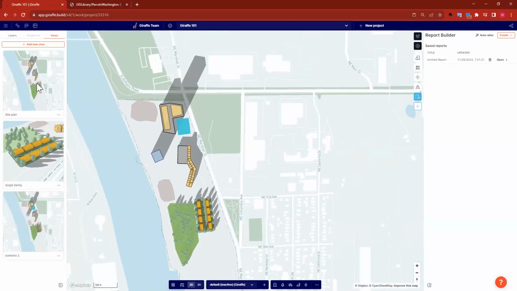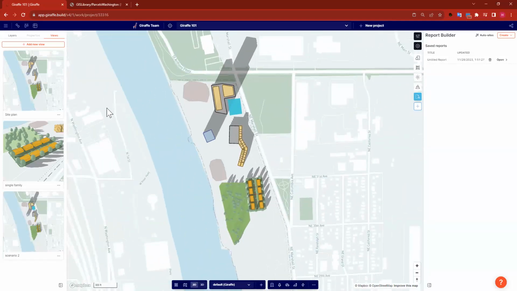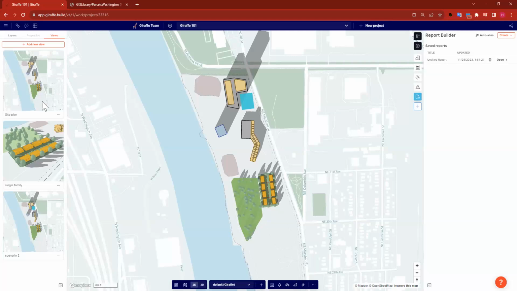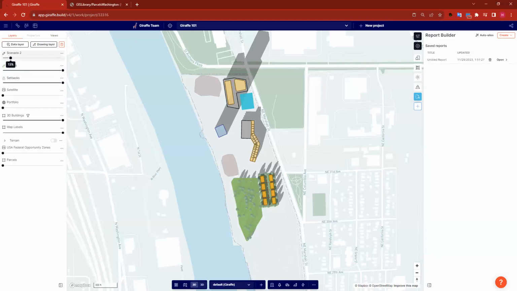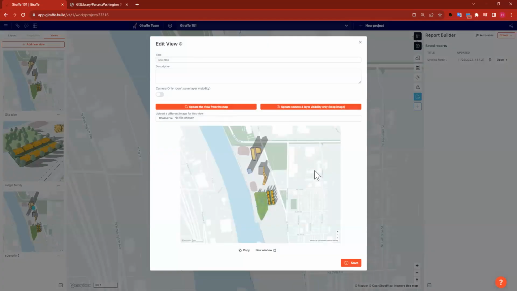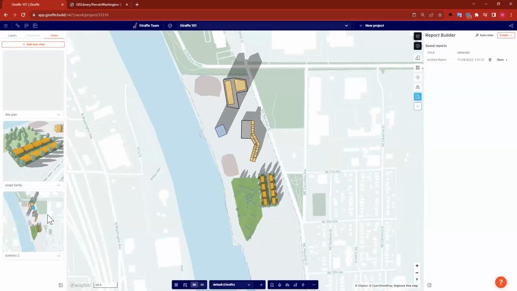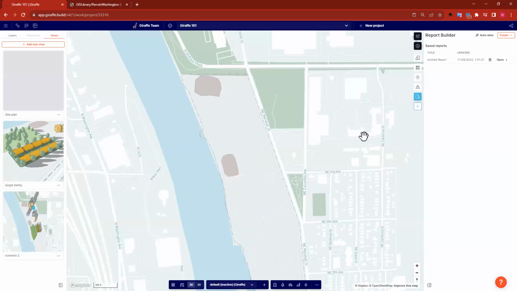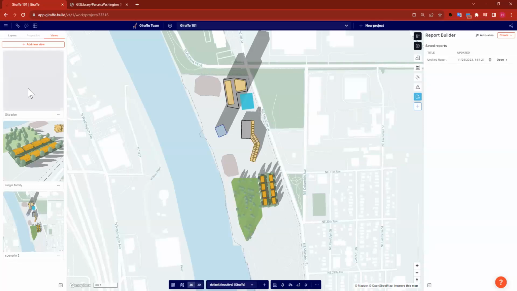Now I can switch between scenario 1 and 2 in my views as well, and also use those in my report. So I've got my scenario 1 display, which I may need to update without scenario 2 in it. Yep, I do, because that layer wasn't there. So I'm going to turn off scenario 2, go back here and update this. And then when I switch between them, it'll switch on and off the correct layers. So scenario 2 has the pool, scenario 1 does not.